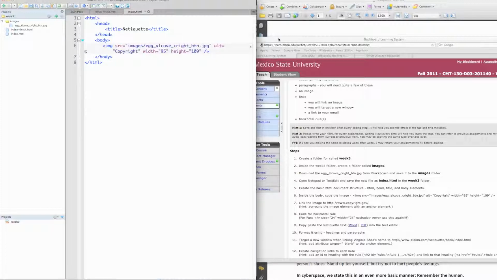Okay, and then the last thing is the slash and the closing caret. The slash properly closes an element that doesn't have a close tag, so there's no /img tag to close anything. It's just one all-in-one tag, so you need to end with that slash.